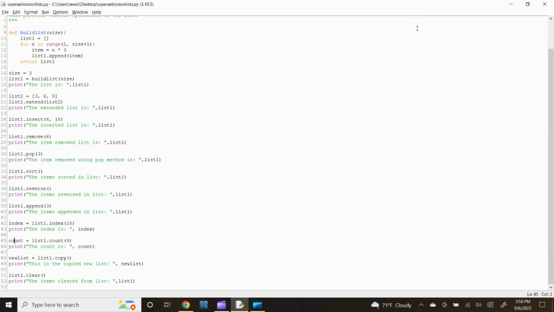Next is the count operation, and it returns the count of the number of items passed as an argument. Type count equals list1.count(9) and press enter. This will count the amount of 9s within the list. Our list has the number 9 2 times, therefore, when we run the module later, it will return 2.